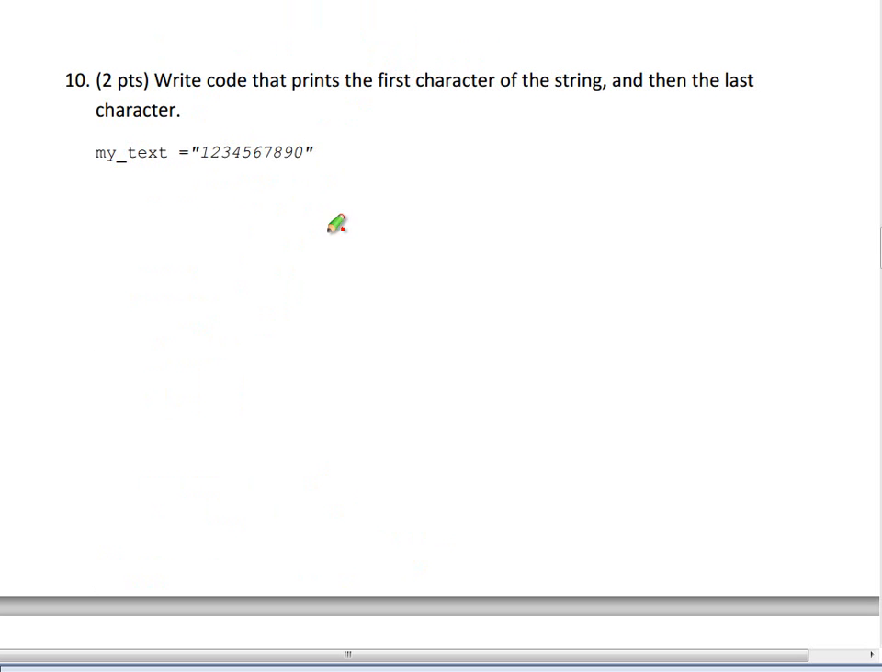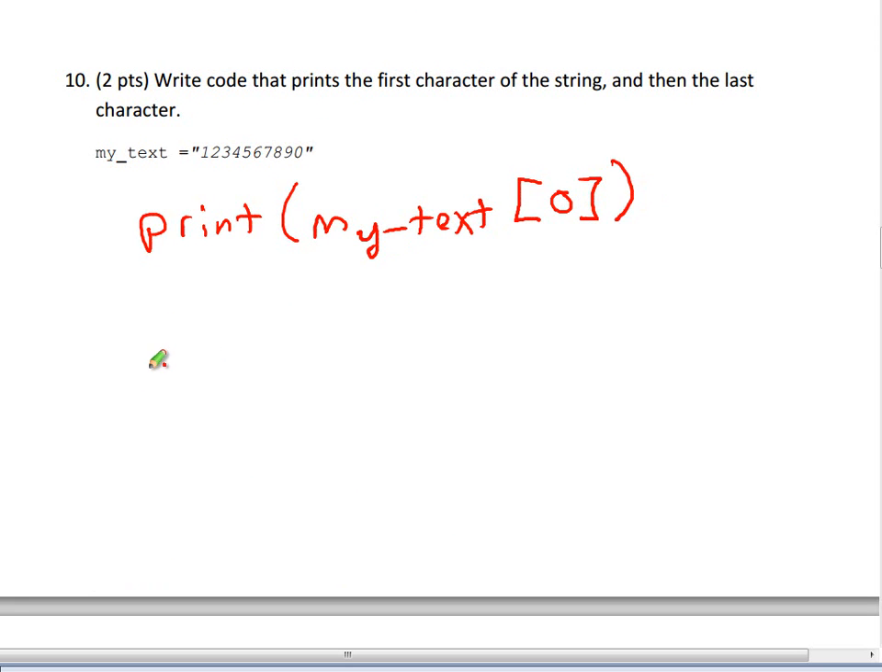Write code that prints the first character of the string, then the last character. Well, you need to print if you're going to print. My text. First character is done with square bracket, 0, square bracket. Strings and lists always start counting at 0. If I want to print the last one, print my underscore text.